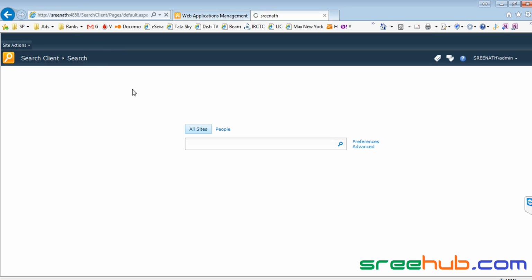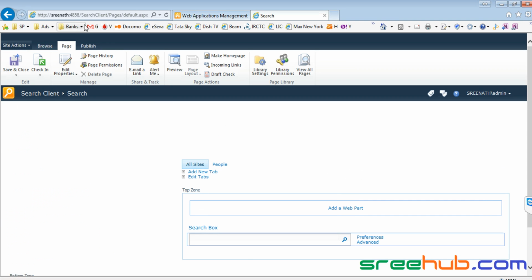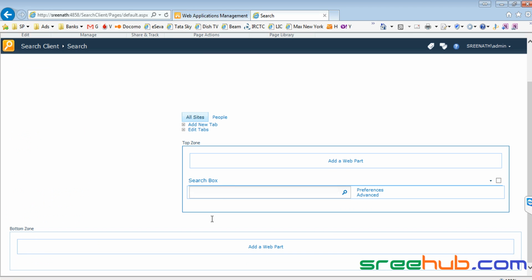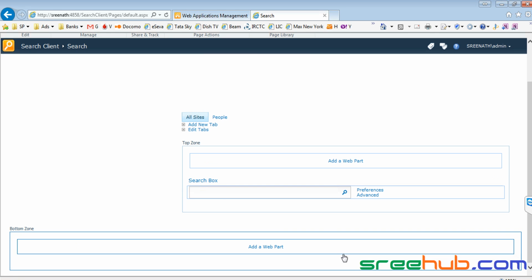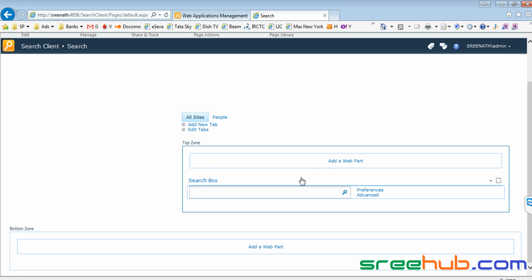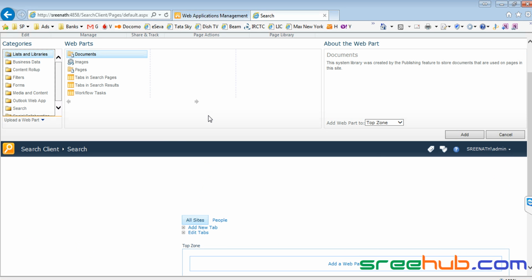You can add all the web parts you have created under the info IT collection. Here you can see the same navigation part, the bottom zone and the top zone, where you can add different web parts. So let me click on add web part. You can see whatever things we have created in info IT, you can map directly into your search client.